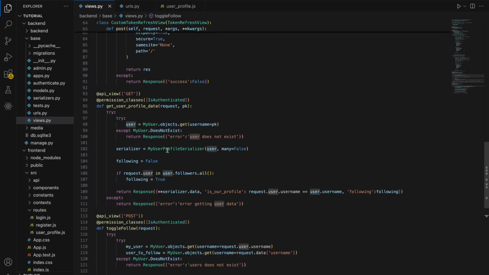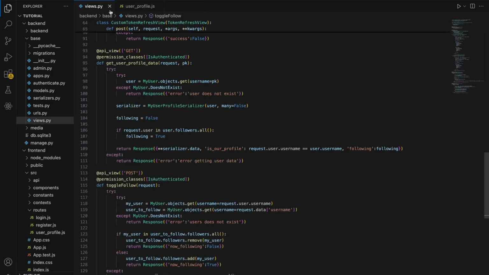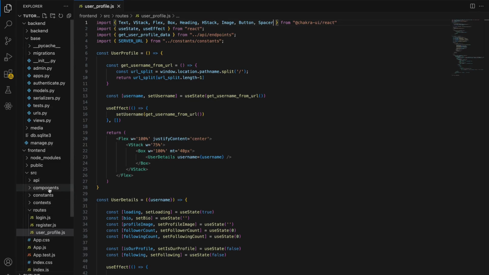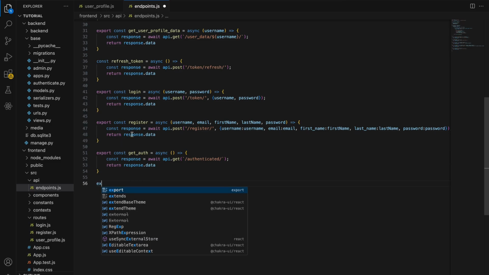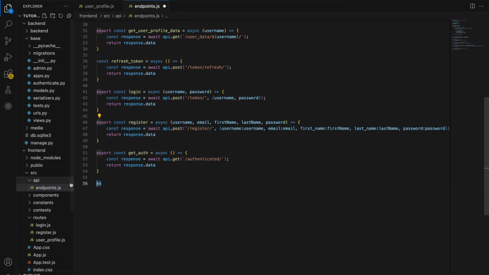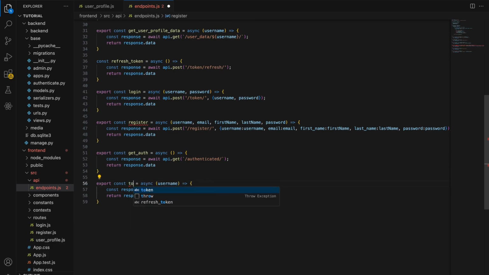Now if we just go to our front end and create a new API endpoint for our toggle follow, so we could just copy and paste a post, be a bit easier. Let's get rid of that. We just need username. Call this toggle follow. And then call this toggle follow. Okay, so that looks good to me.